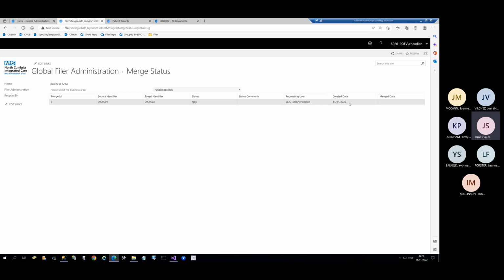That's who requested it when it was created. Okay, when the job then goes and runs, it'll merge those two records together, and the source will then no longer be accessible. Okay, and all the records will be in the target.